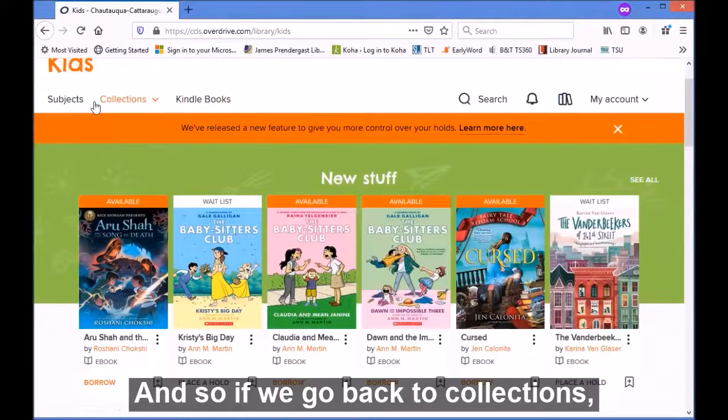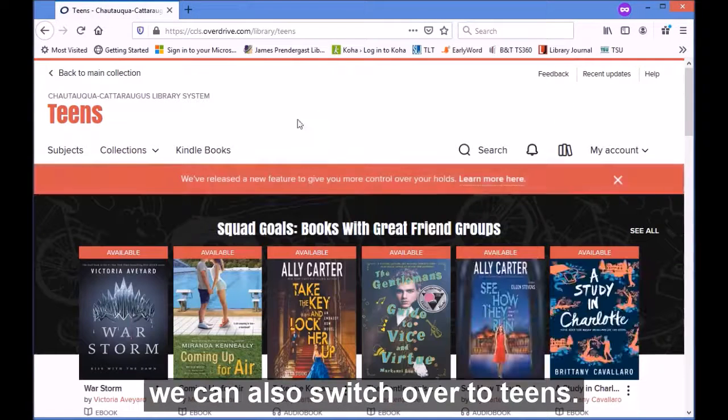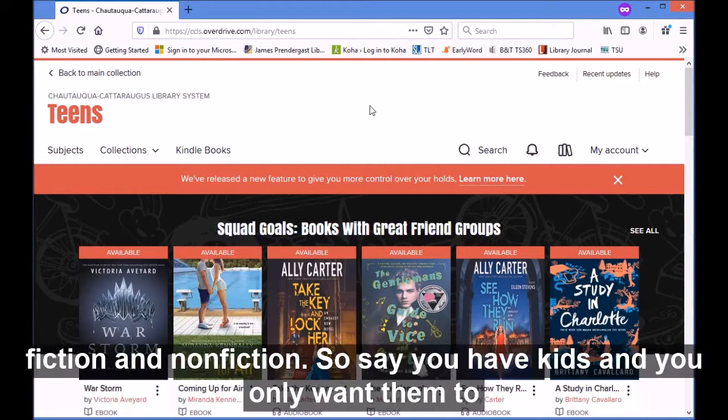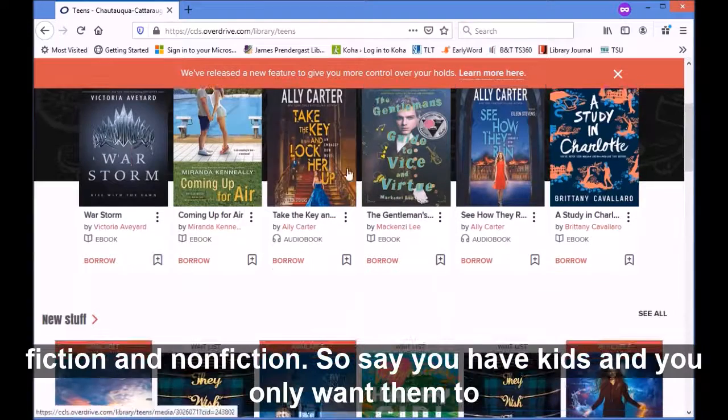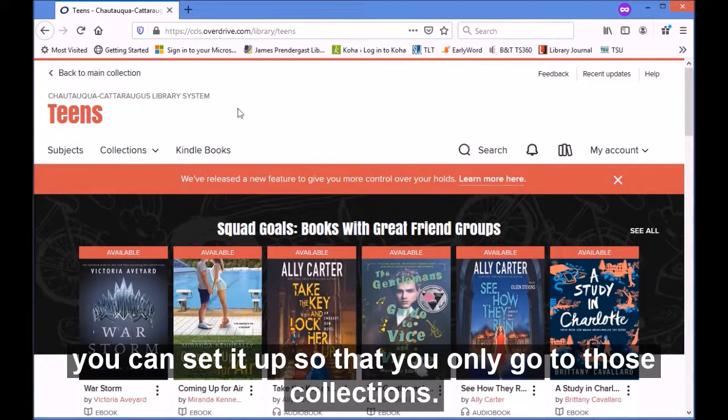And so if we go back to the collections, we can also switch over to teens. This would be anything that's for a young adult audience. Once again, both fiction and nonfiction. So say you have kids and you only want them to see books in their category areas, you can set it up so that you only go to those collections.